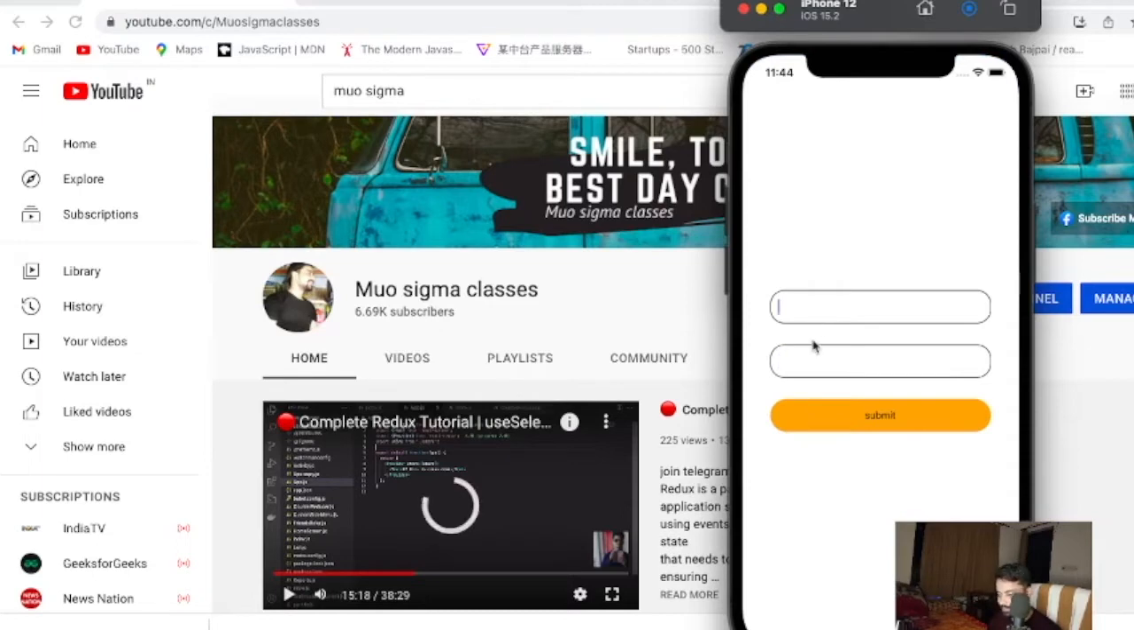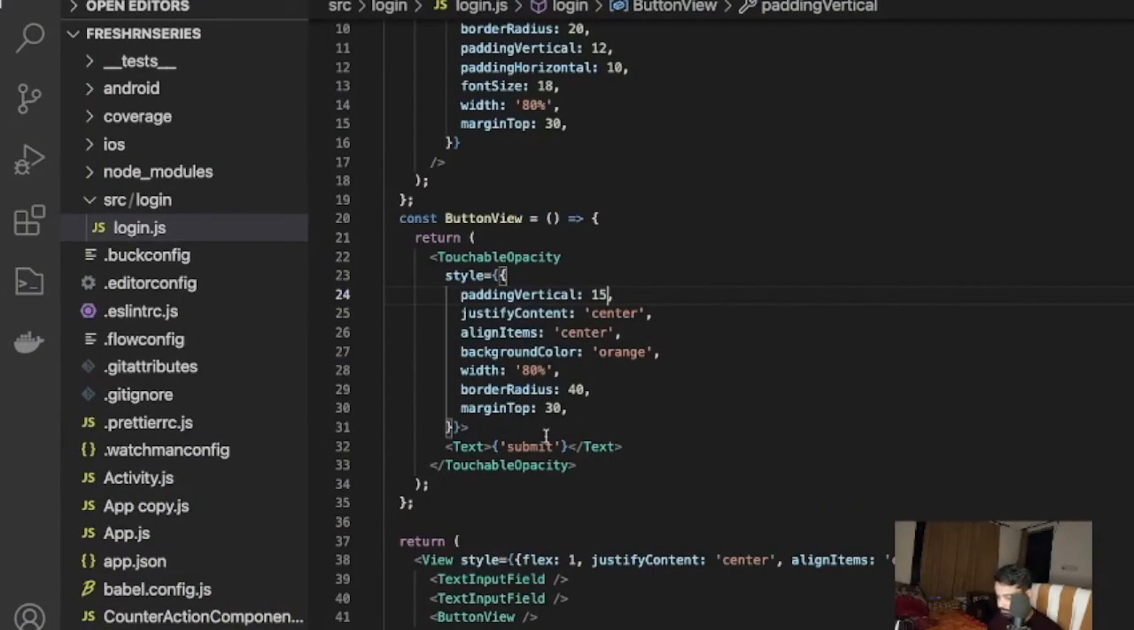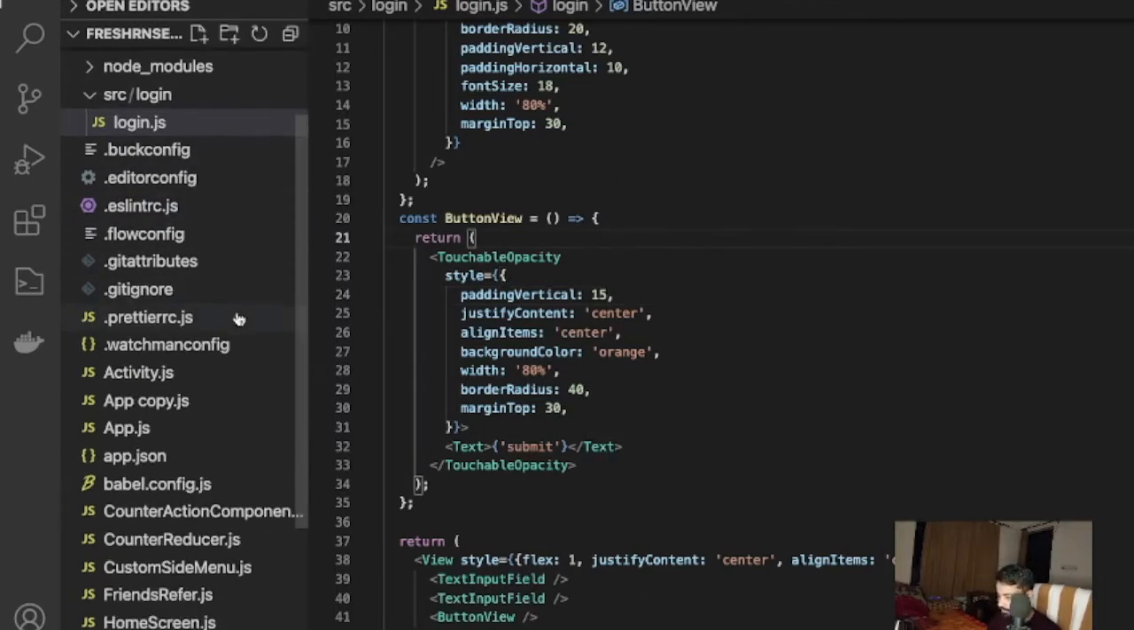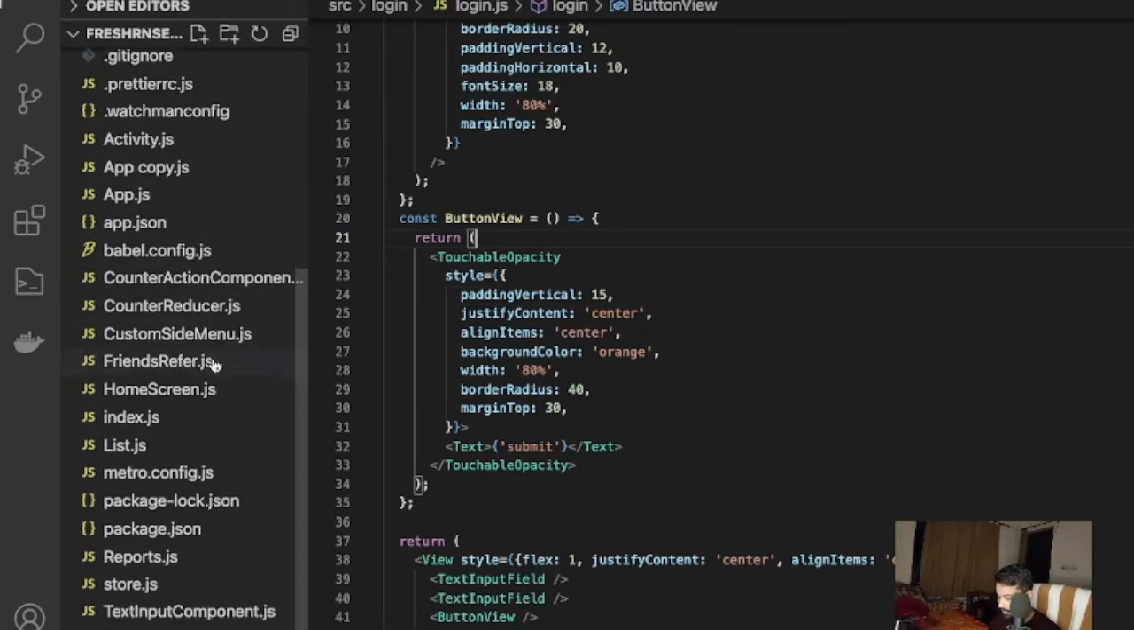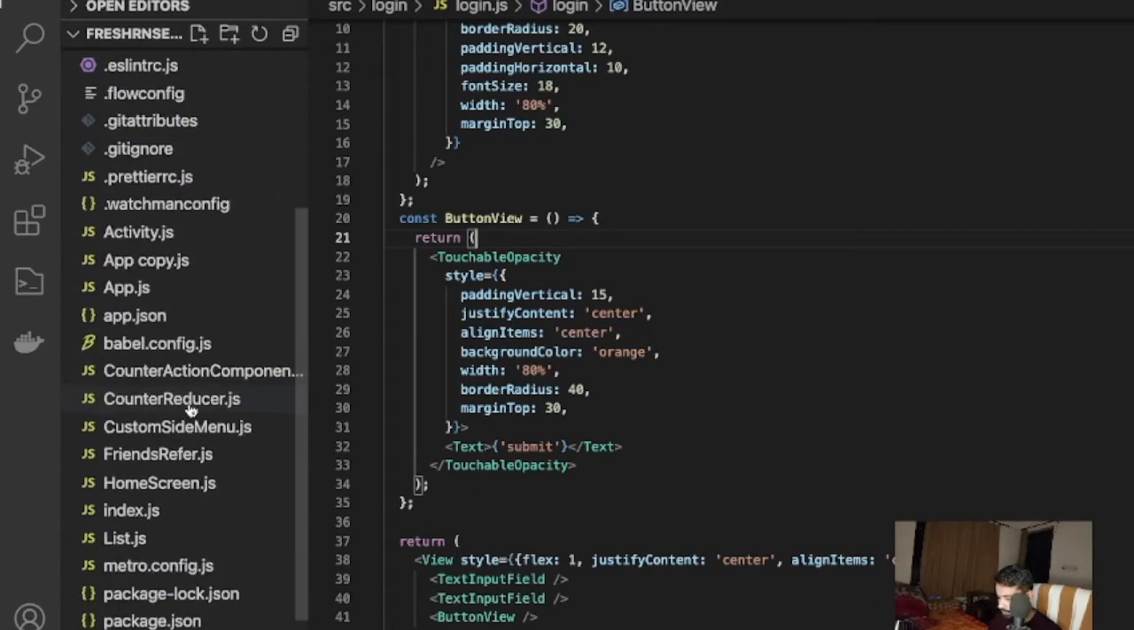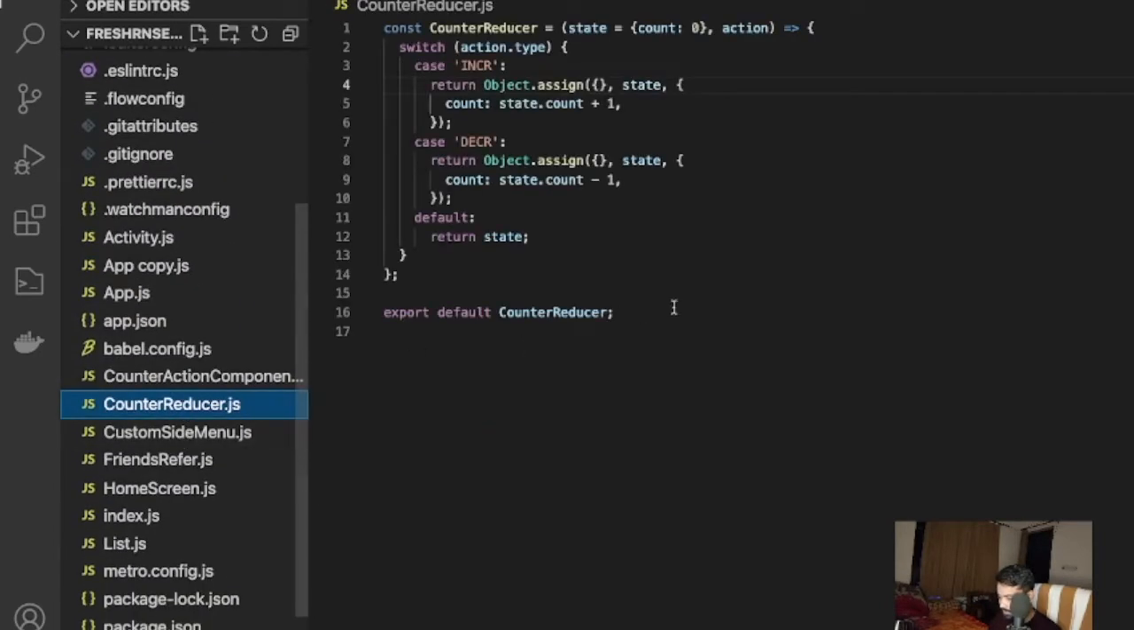If the username and password are filled, then I have to enable this button. If the button is enabled, then we show this color. If the button is disabled, then we show some dark color. So what we can do here is quickly set up a reducer for this component. Here we go, let me scroll down and see this.